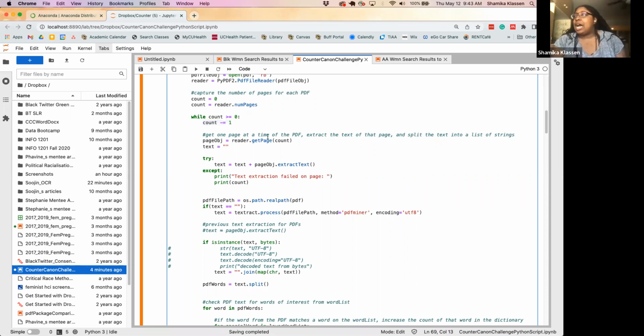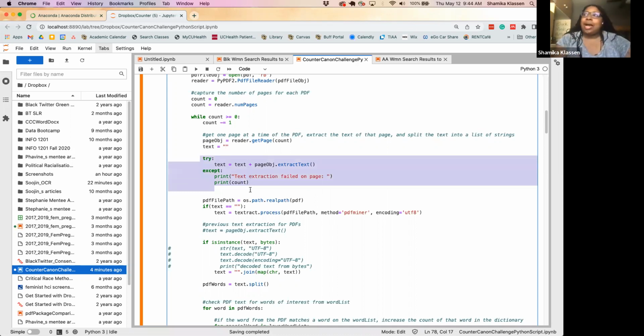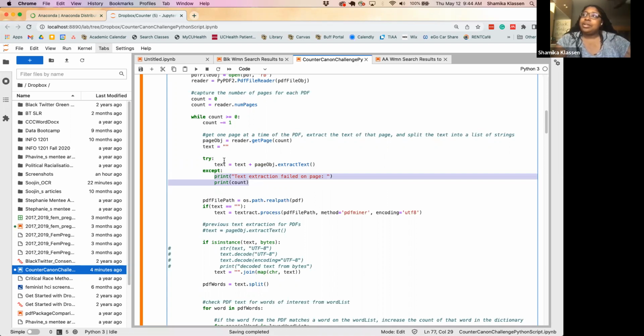So we get one page at a time from the PDF, extract the text of that page, and split the text into a list of strings. That's what this code here does. We have a page object that represents the number of pages. And then we have an empty string, which is the quotation marks with nothing in them, that will be the text. So we have a try except, which is another type of statement in Python where you have some code you want to try, but if you get an error message, then the except code is going to run.